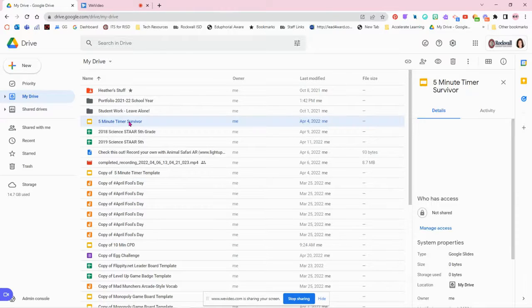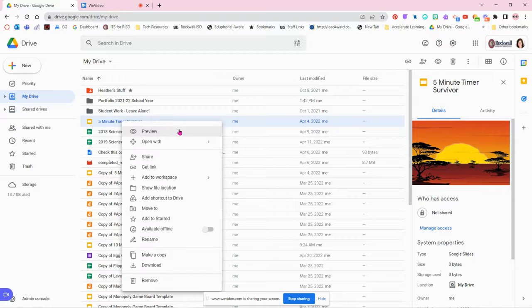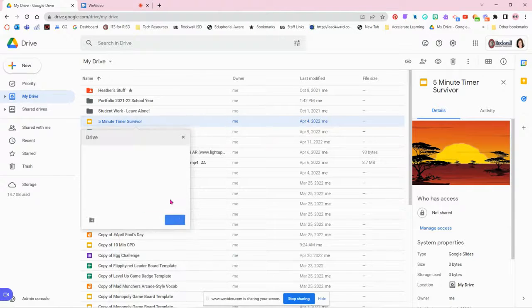So first off, I made this timer this year. I am pretty proud of this timer. So this is something I might want to add to my portfolio to showcase my work for this year. To do that, if I'm on a Chromebook, not using an external mouse, I'm going to do that two-finger click. That is a right click, and a menu is going to open. So I have many options. The one I think I'm going to use is to add a shortcut to Drive.